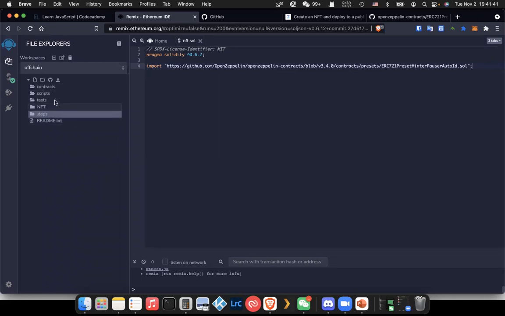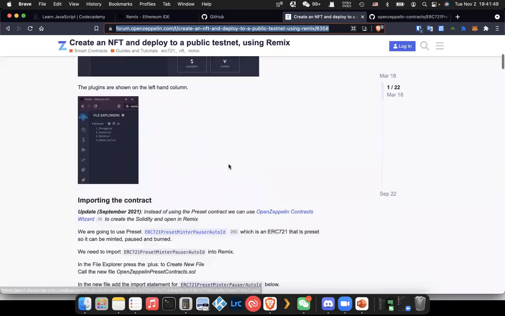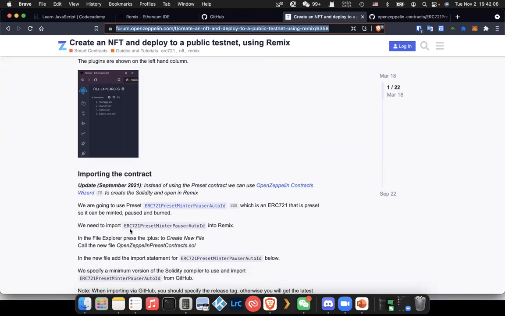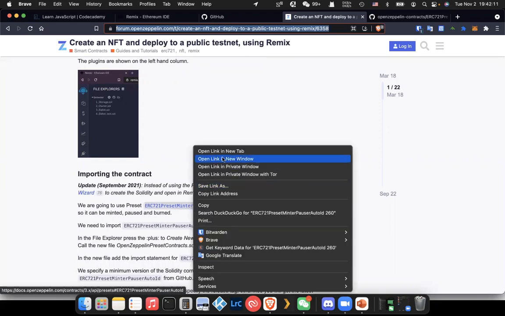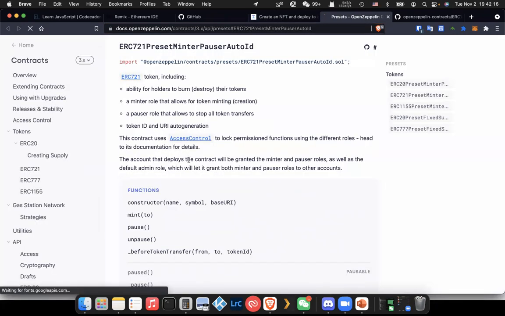By default, it's going to include some default code. Just ignore it. We're going to create our own. Let's follow through this. So, importing the contract. We're going to use a preset, meaning it's already been built: ERC721 preset minter pauser auto ID, which is an ERC721 that is preset so it can be minted, paused, and burned. We need to import this code in. In fact, if you open this code up, you can take a look at what they're talking about.